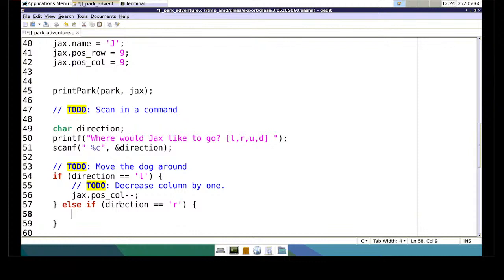Okay, then we have said before that if it's moving to the right, then our column is going to increase when we did it again. So let's increase the column. And again, the column is related to where Jax is standing. It's his position that we're increasing. So you're going to enter the struct for his position. So Jax.position column.